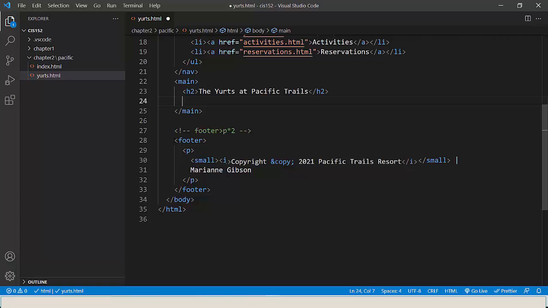The Yurts page is going to contain a list with questions and answers. We're going to add this content to the page using a description list. We're going to use the DT element to contain each question, and we are going to configure the question to display in bold text using the strong element. We're also going to use the DD element to contain the answer to the question.